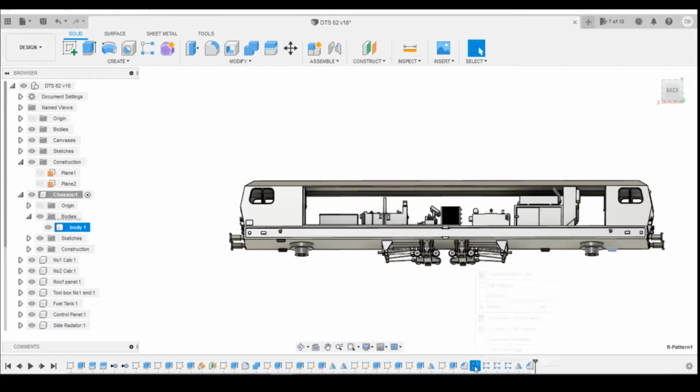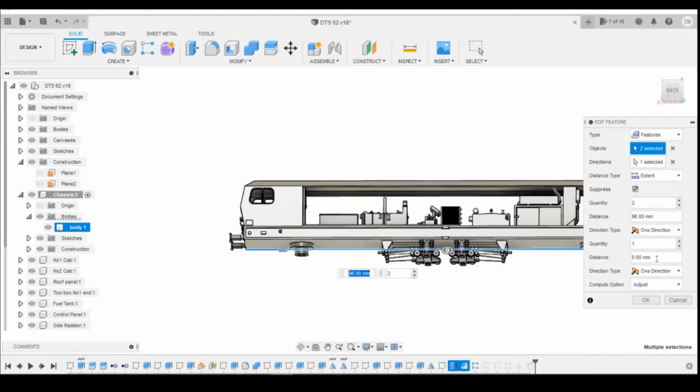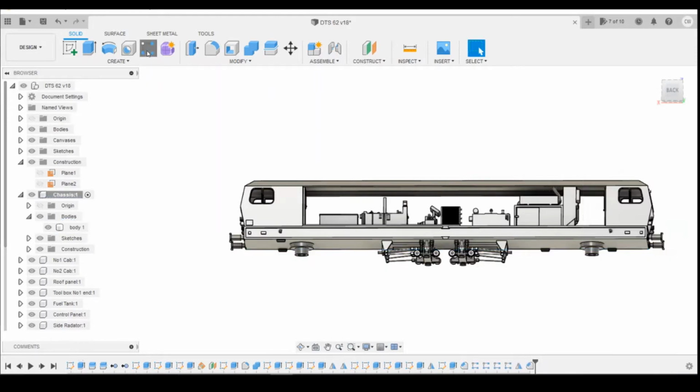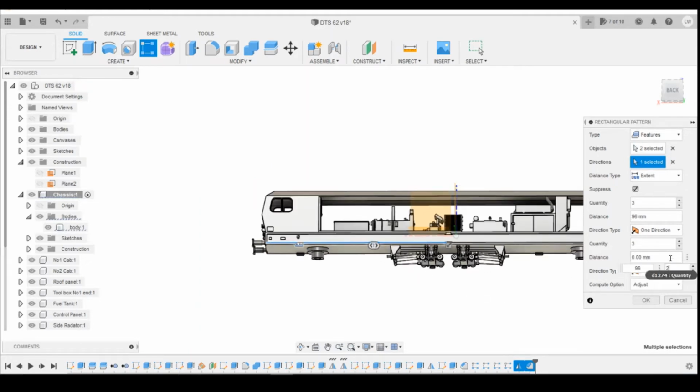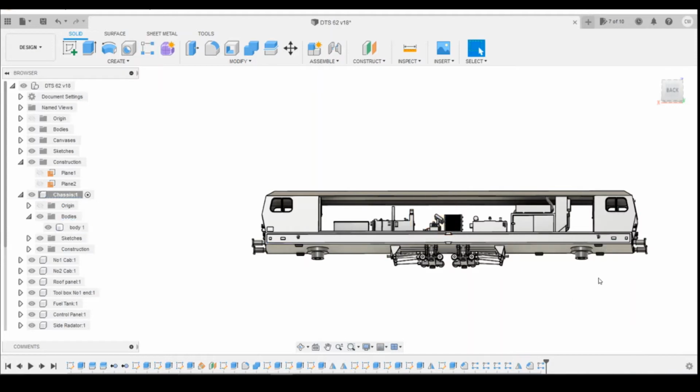Okay, so let's just check this distance here. So this one was 96 millimeters. So if we pattern the mirror and the chamfer direction, change it to 96 millimeters and just do 2 of them, that should put them in line.